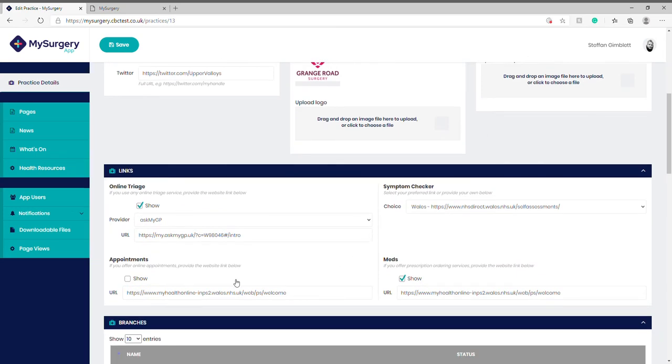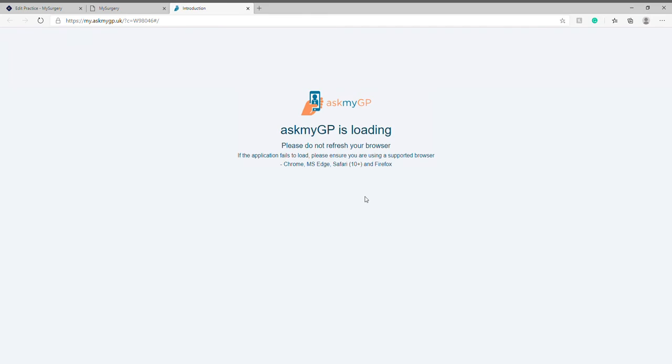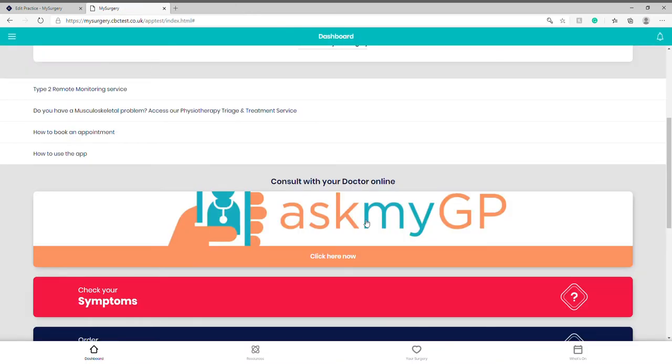If you scroll down here, if you enable a tick in here, this will show up the online triage. If you disable that because you don't offer online triage and save it, that will take the online triage out. If you change supplier in the future, so this future proofs you for the app, you can just simply select a different supplier here, update your URL, and then that saves in the app and it directs the patient to your new online triage.